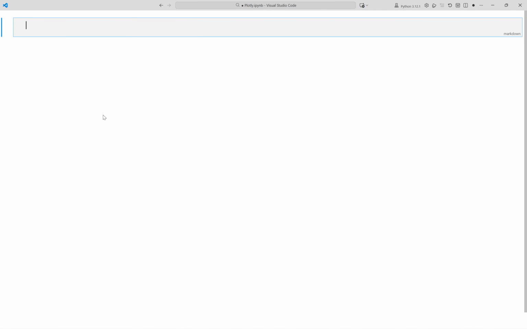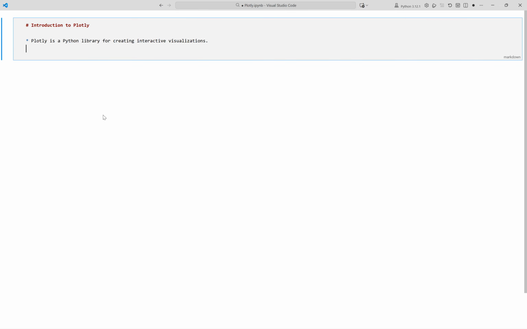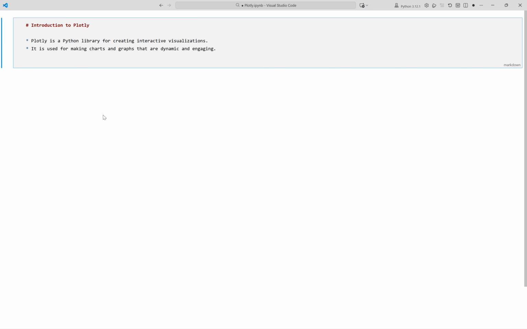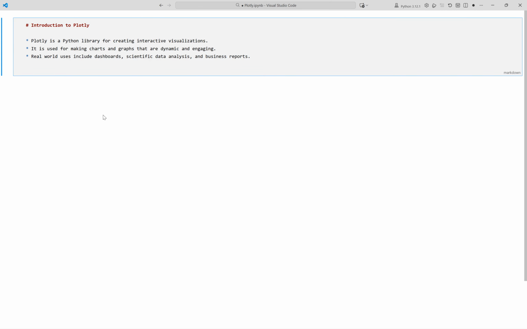Introduction to Plotly. Plotly is a Python library for creating interactive visualizations. It is used for making charts and graphs that are dynamic and engaging. Real-world uses include dashboards, scientific data analysis, and business reports. Plotly works in web browsers and does not require any special graphics setup.